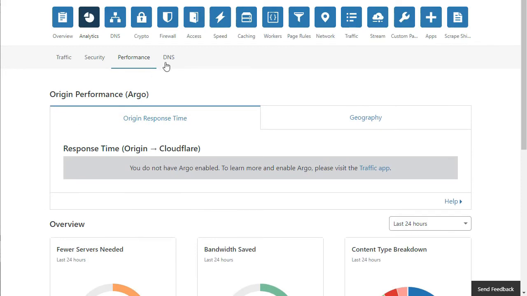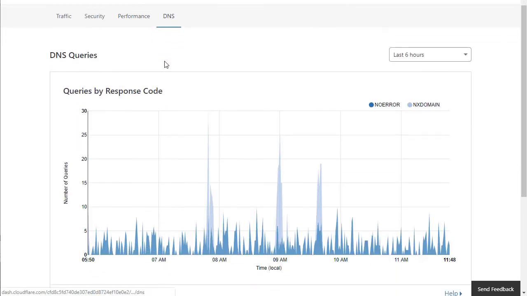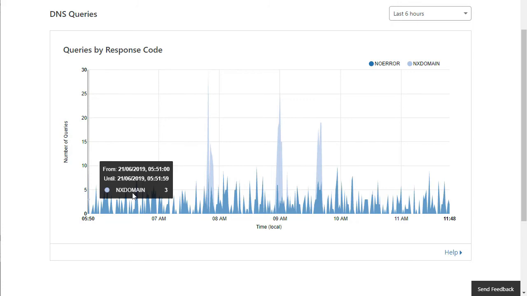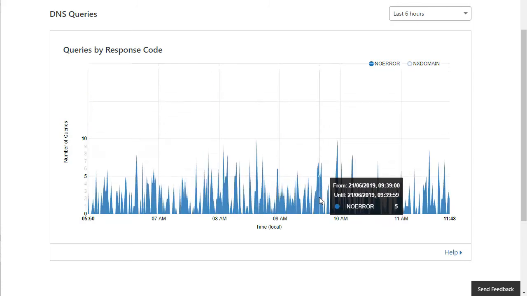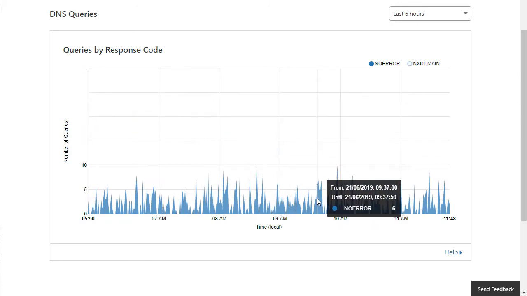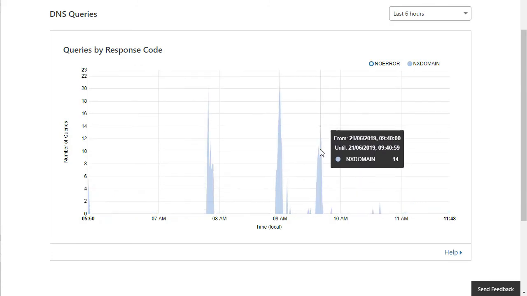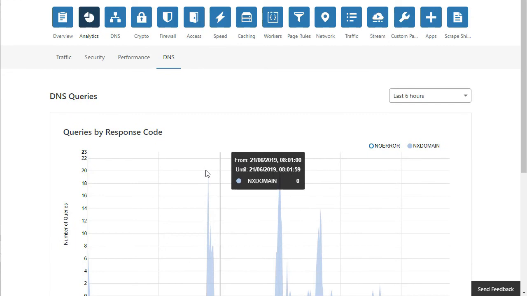Let's scroll back up and have a look at the DNS. You're not going to get an awful lot of information from this. This is queries by response codes, and you can sort of click on little bits to get a little bit more information, but it's not particularly useful for our purposes.